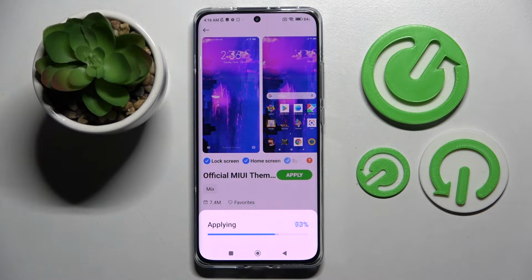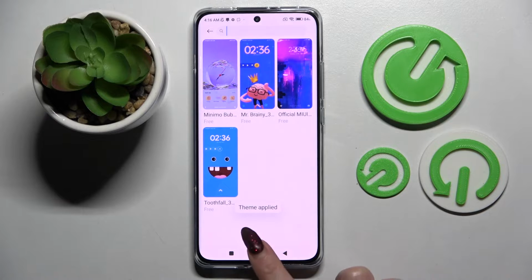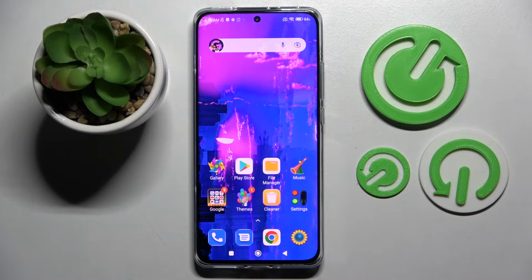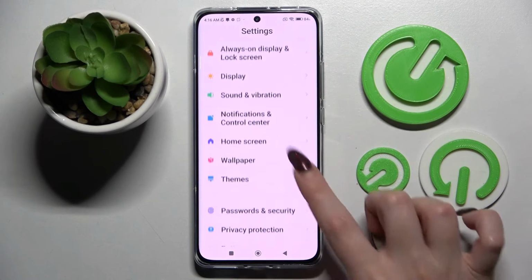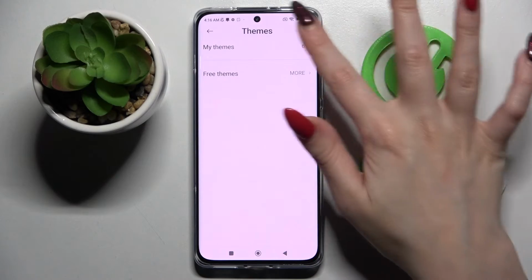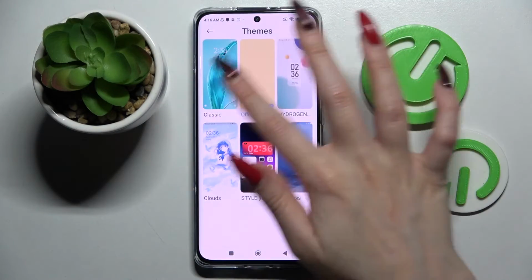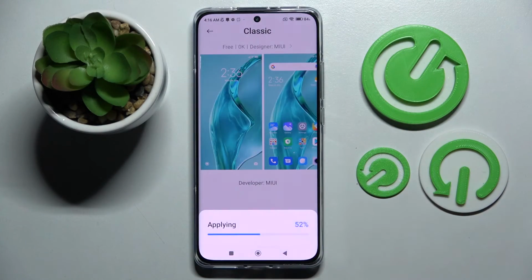Now tap on apply and wait. As you can see, when I click home button, theme of my smartphone has changed. But you can always go back into the default one by exiting settings, scrolling down and choosing themes again. This time tap on my themes though, click on classic default one and choose apply.